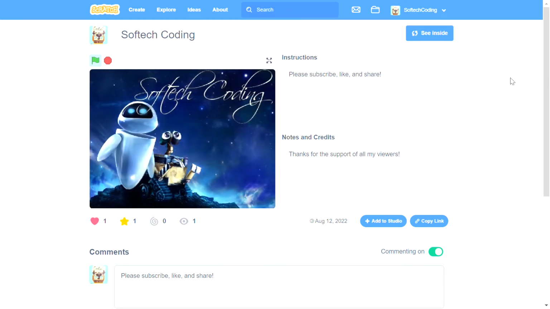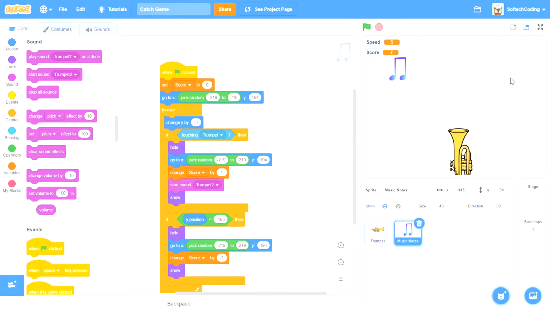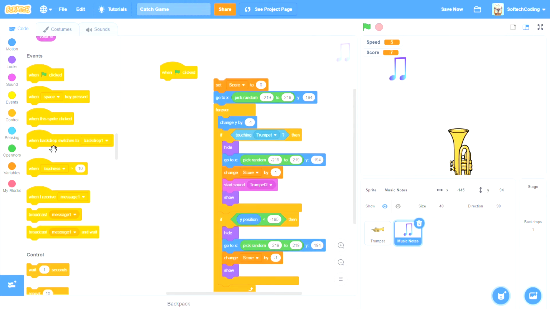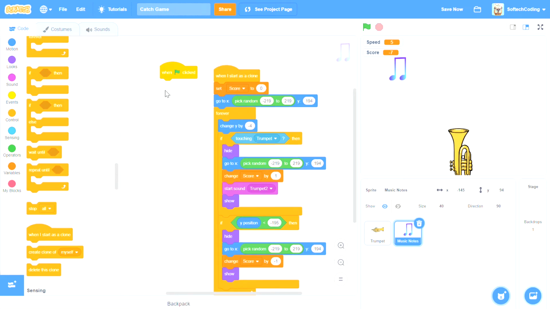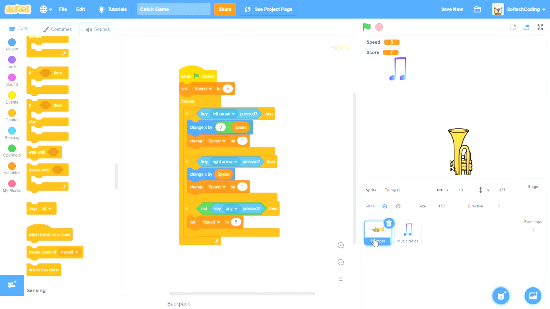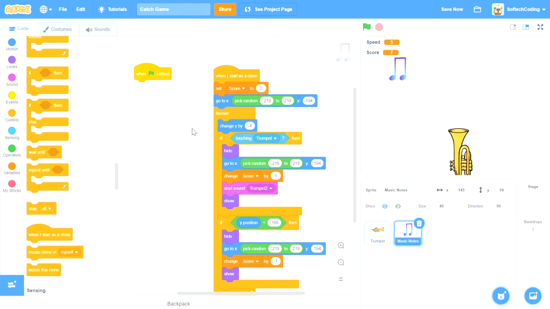Alright, let's get started. Now what we're going to be doing is moving the code that we wrote for music notes into its clones, because we don't want music notes to have this code in itself. So I'm just going to separate this from here and put it to when I start as a clone. And I want to do it like this. Alright, so we want when green flag clicked, this can start. But we want our music note to ask about difficulty.